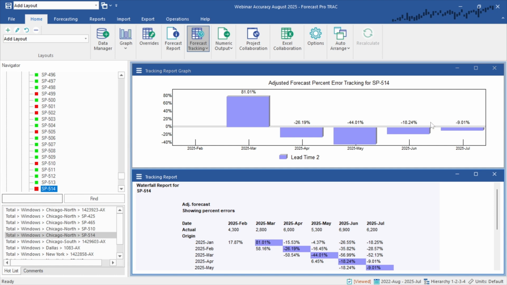So if I look at this, with the exception of April, I've actually been improving significantly. I went from 80% to 40% to 18% to 9%. This is good. In the last 3 months, my forecast accuracy has improved dramatically. I've gone from 44% down to 9%. I've cut my error by about 75%. And this is what we would hope to see.